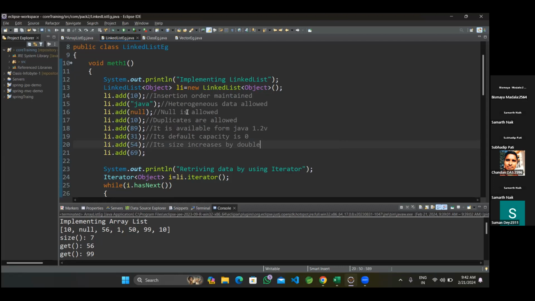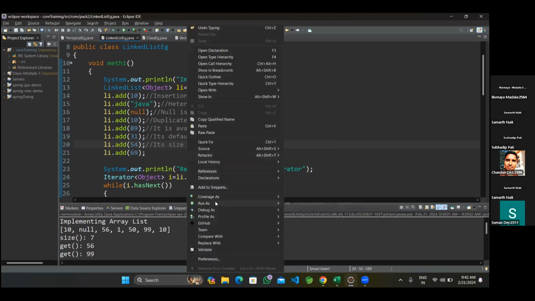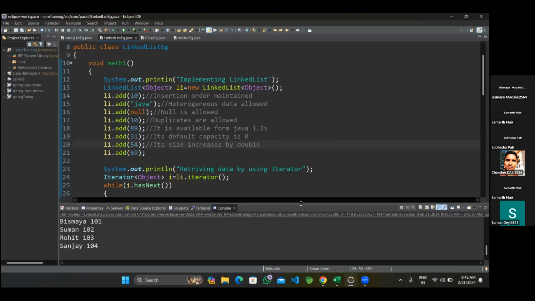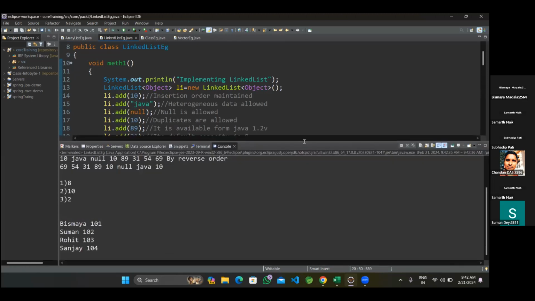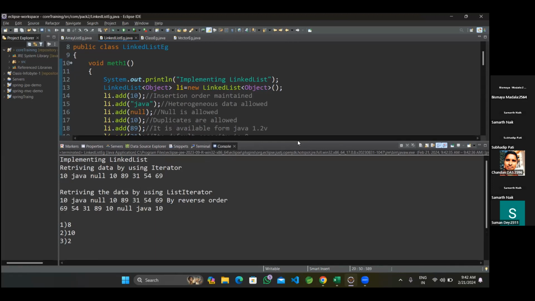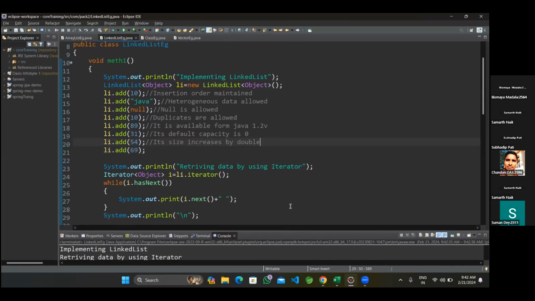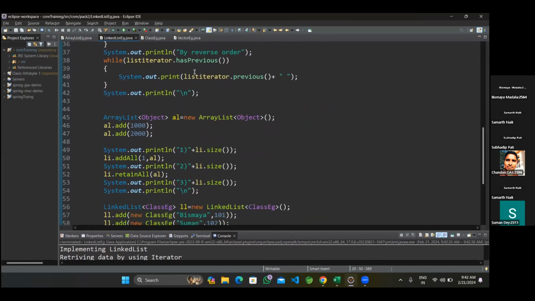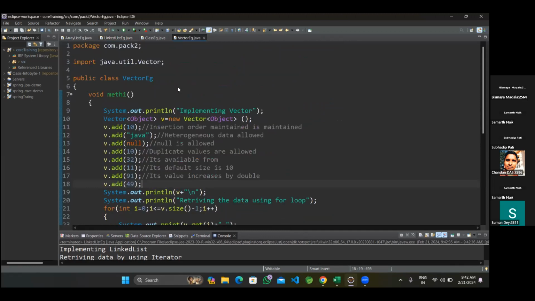Run this. Output is coming, right? Yes, sir. So you have used the Iterator interface, right? Yes, I have used it. Okay, fine, go ahead. You have also worked on Vector, right? Go with that Vector. Yes. Okay, run this one.